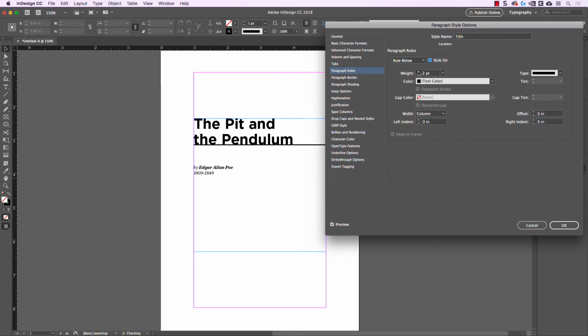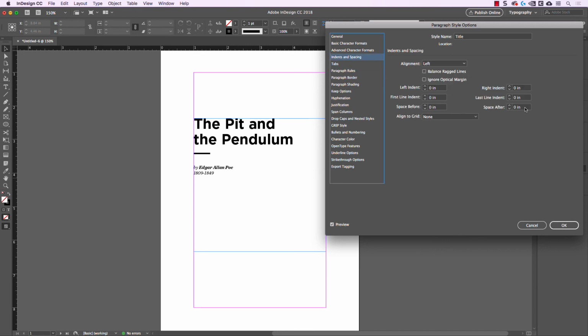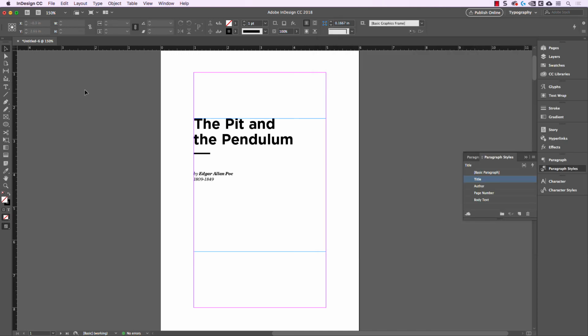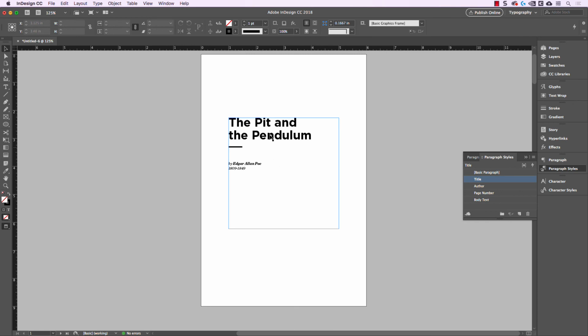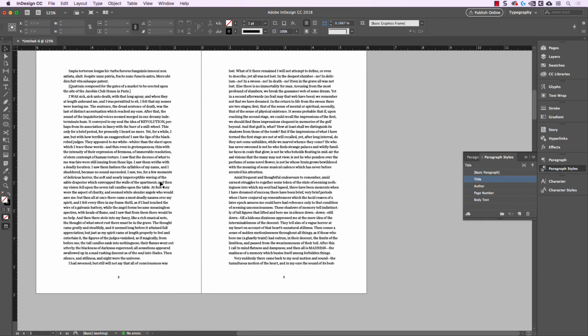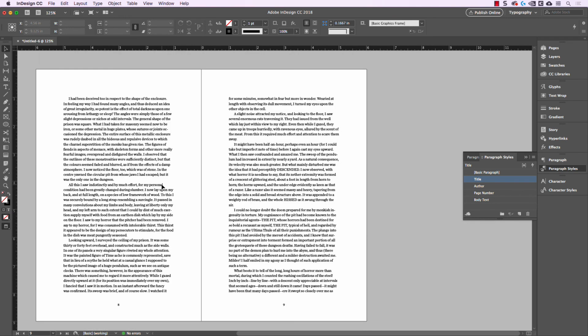Then let's increase the weight a little bit. We'll use offset to bring that down, and then we'll use right indent to just put a nice little separator line in between those two. There we go. And I think a little bit more space after as well. There we go. So now we have our title page, and then we have all of our text pages. So this is good to go.